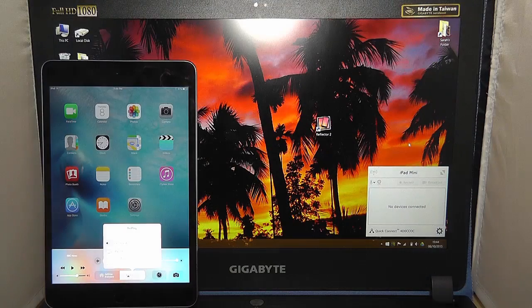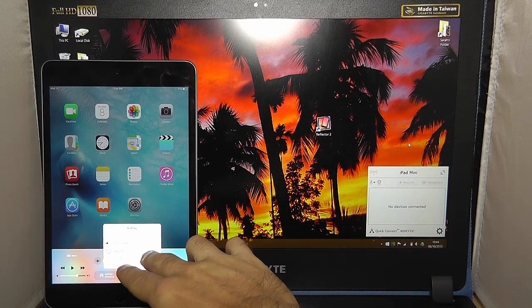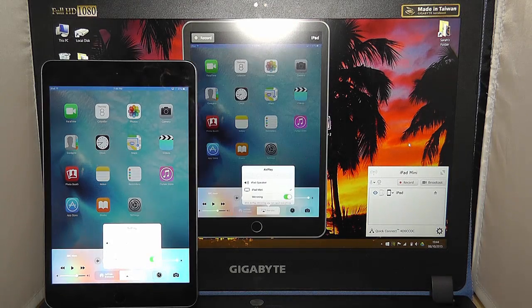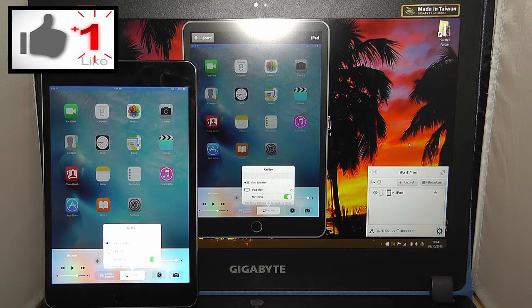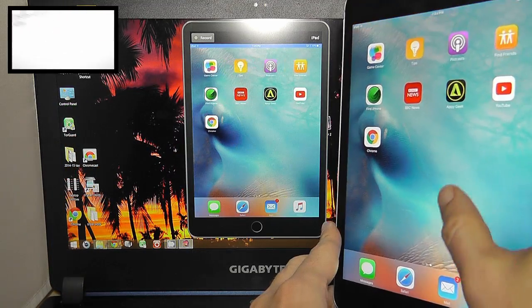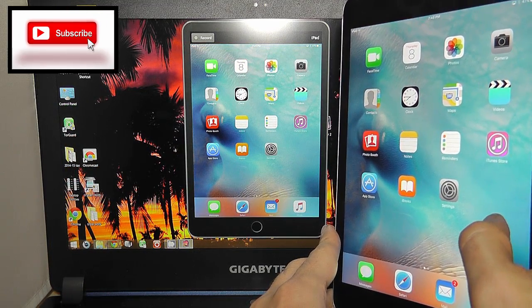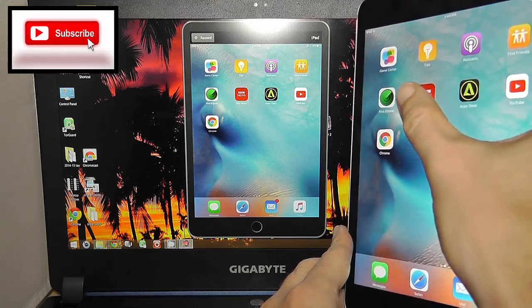As soon as you do that, an iPad frame will appear on your computer with the iPad screen inside it. You will also notice in the Reflector taskbar on your computer that the iPad is now connected to it. This is what it looks like on camera.